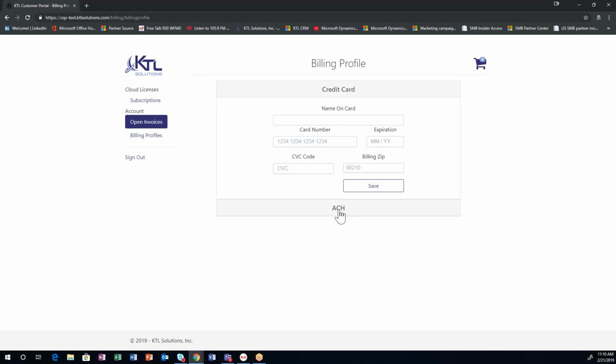So you can do that here, or the other option is to set up an ACH billing profile, which many customers prefer rather than credit cards. And also when we get into some of the recurring licensing models, whether your billing cycle is annual or quarterly or whatever, you can then pay those monthly, quarterly, or annual invoices through an ACH rather than putting it on credit cards.